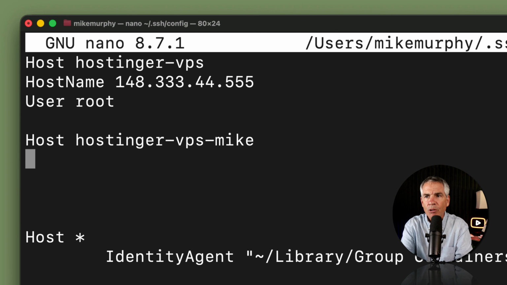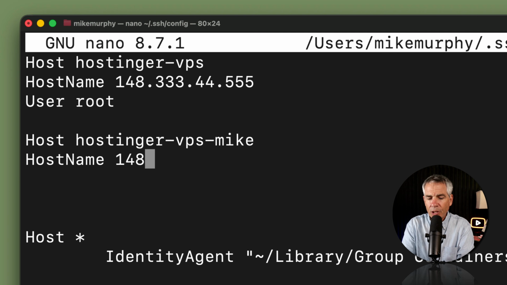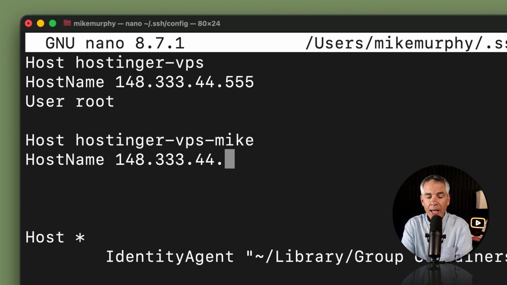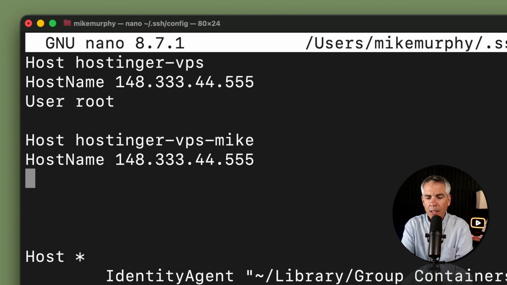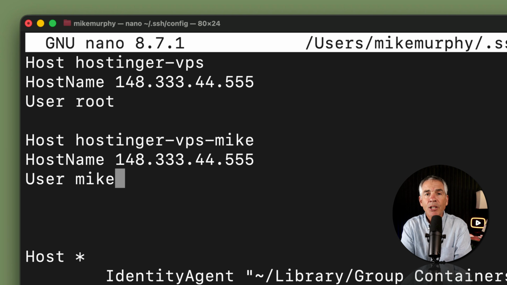I'll tap return, go to the next line, HostName, no spaces, then a space after that. Now you're going to enter in the VPS IP address. After you enter in your IP address, and by the way, this is not my actual IP address, I'm just using a fake one for the purpose of the tutorial. I'll go to the next line, I'll type User, and now I'm going to enter in Mike. You are going to enter in your new non-root user here.